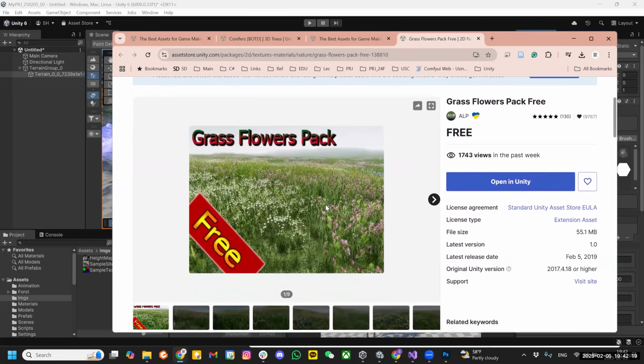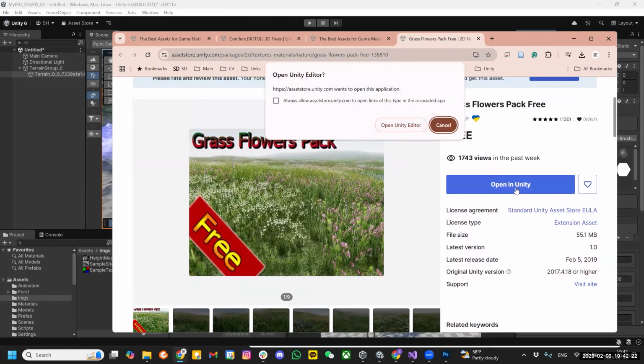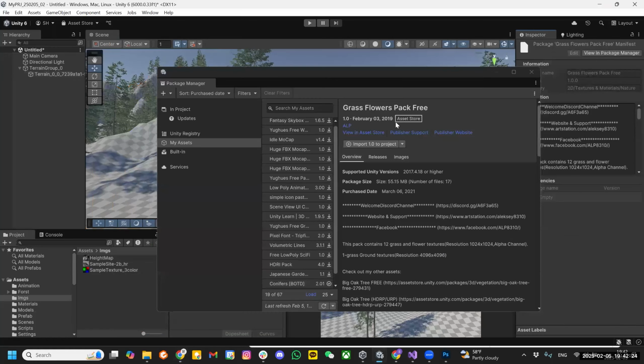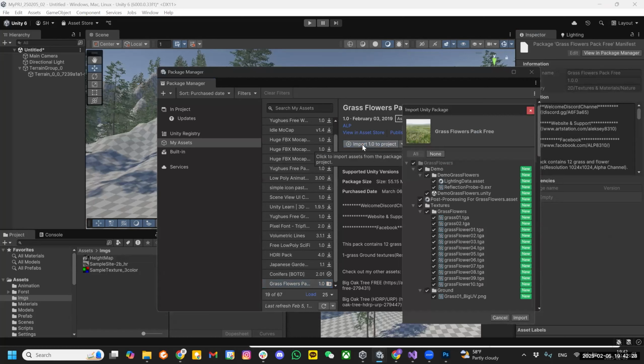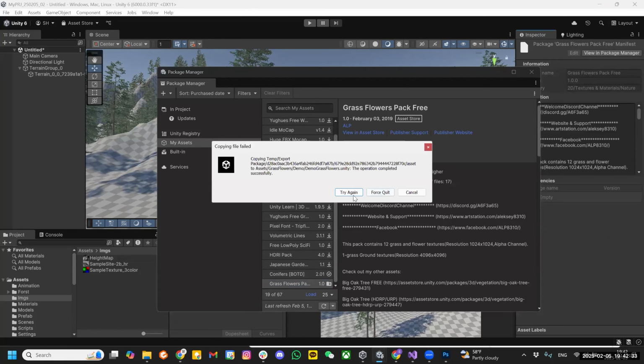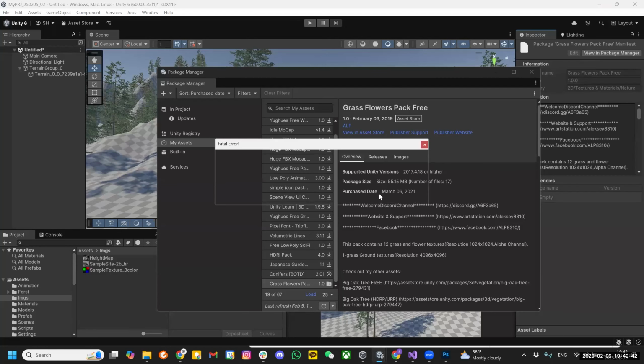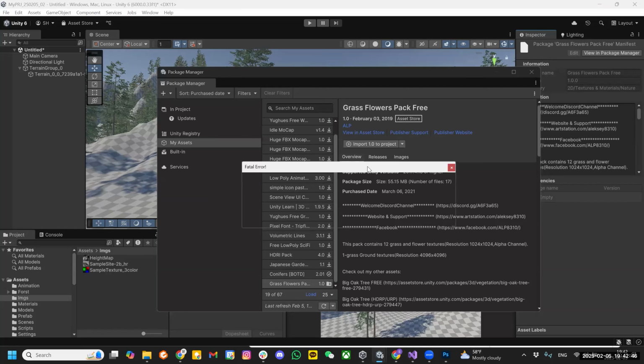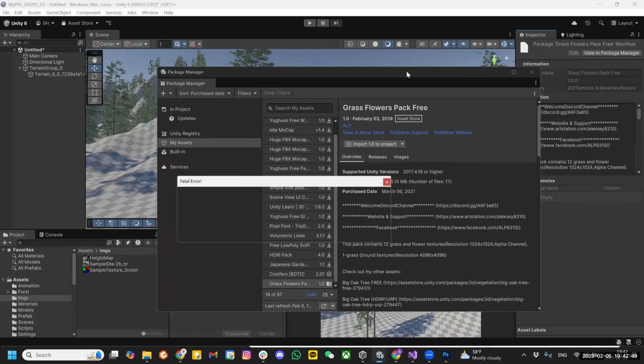If you see this icon, just have this open in Unity, open, import, import. Copy file failed, okay. Fatal error. Oh no.